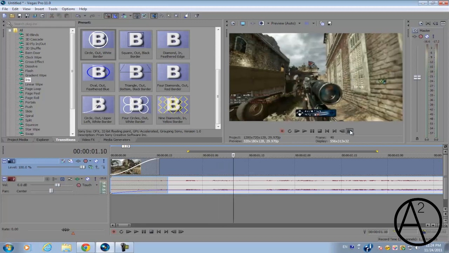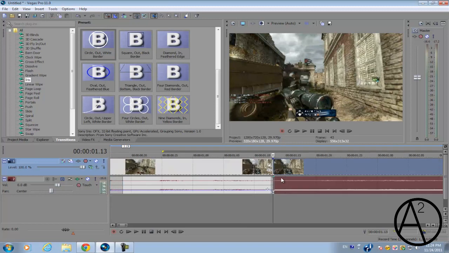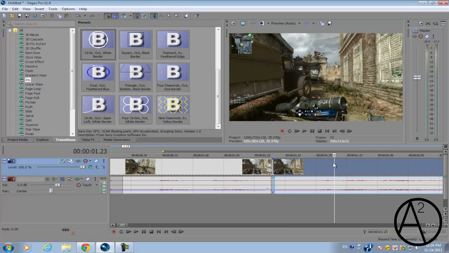So go to the part where you want the effect to happen, and make a cut on your timeline. And then go forward about 10 to 20 frames. So right now it's at 1 second and 13 frames. So I'm just going to go to 23 frames.